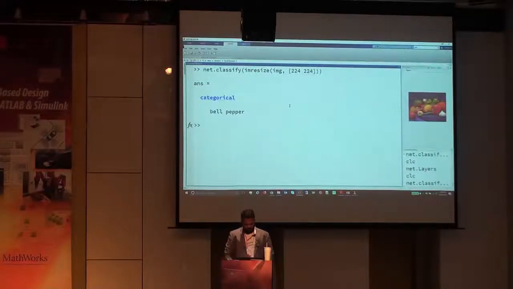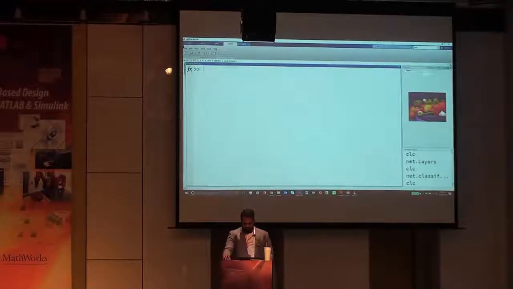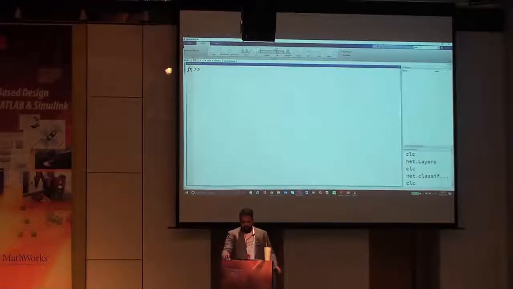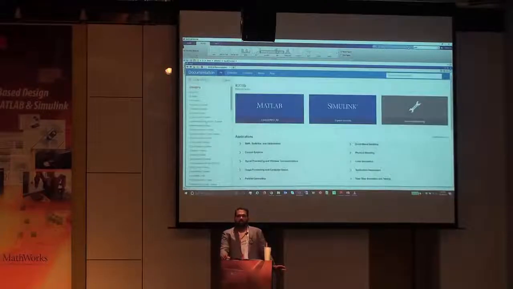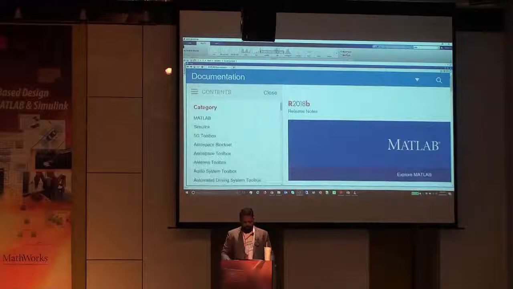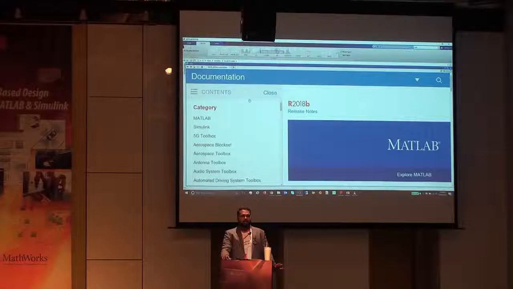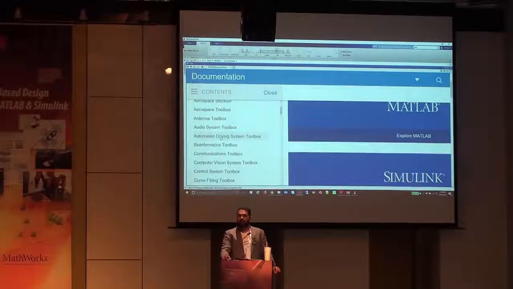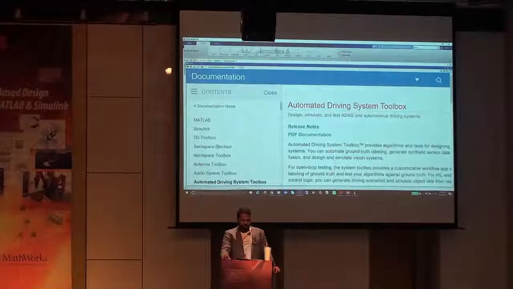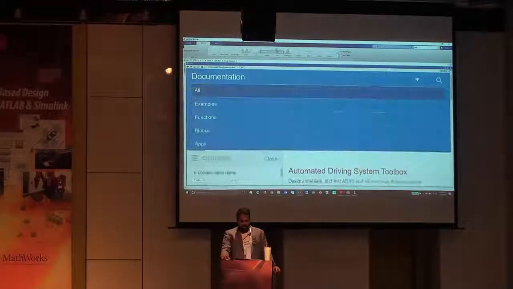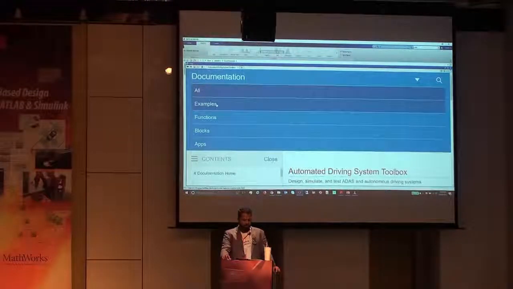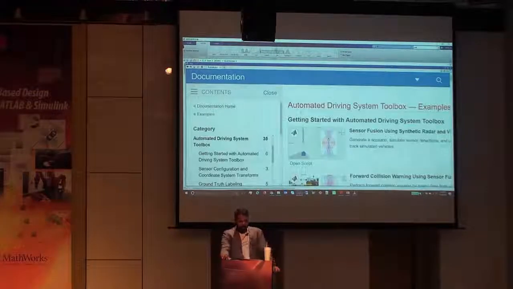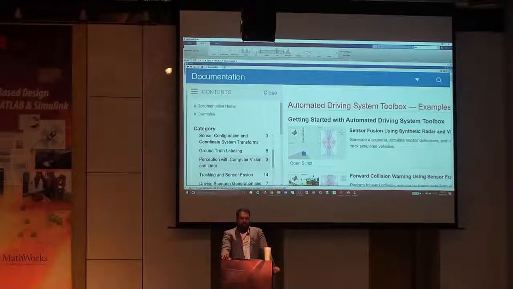So let me open up MATLAB here. All right, and the best place to find examples in MATLAB is very simple. Let's make this bigger. The best place to go is the documentation. Every toolbox has a complete set of documentation. And here I have the Automated Driving Toolbox. So if I click on that, every toolbox comes with a list of examples. So I'm going to click on the examples. And within the examples, there are different categories. And that makes it easy to find what you're looking for.